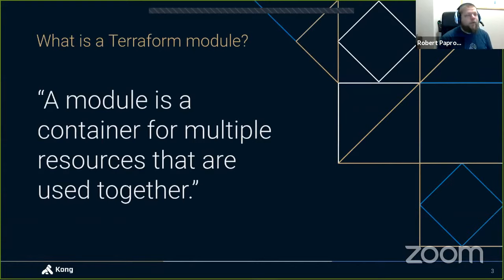As I was sitting down to work on this talk, I had to sit back and think a little bit about what a Terraform module actually is. And thankfully, the folks at HashiCorp have done such a wonderful job with the documentation. The first sentence in the docs for Terraform modules answered it for me. A module is a container for multiple resources that are used together.